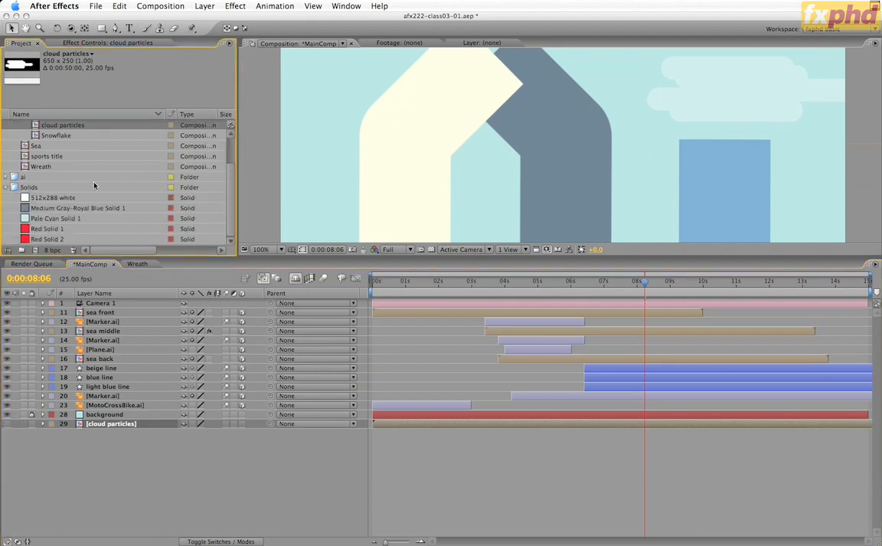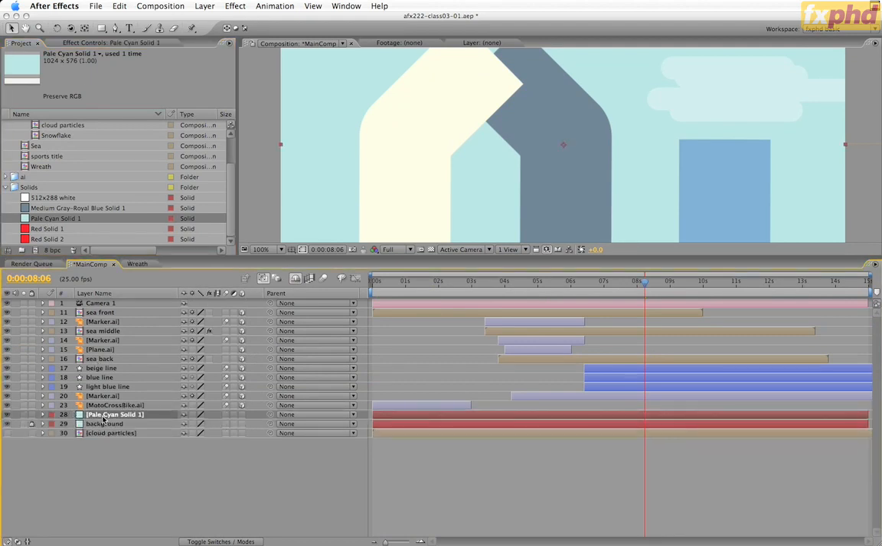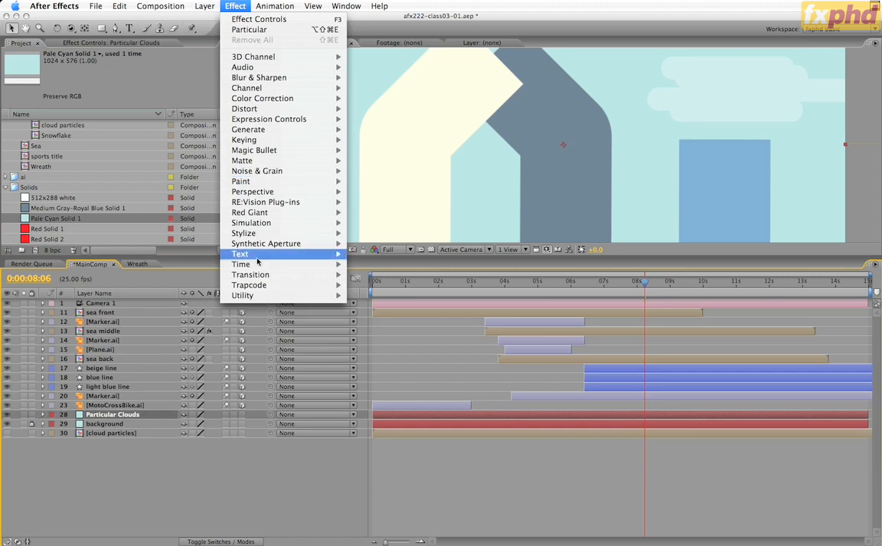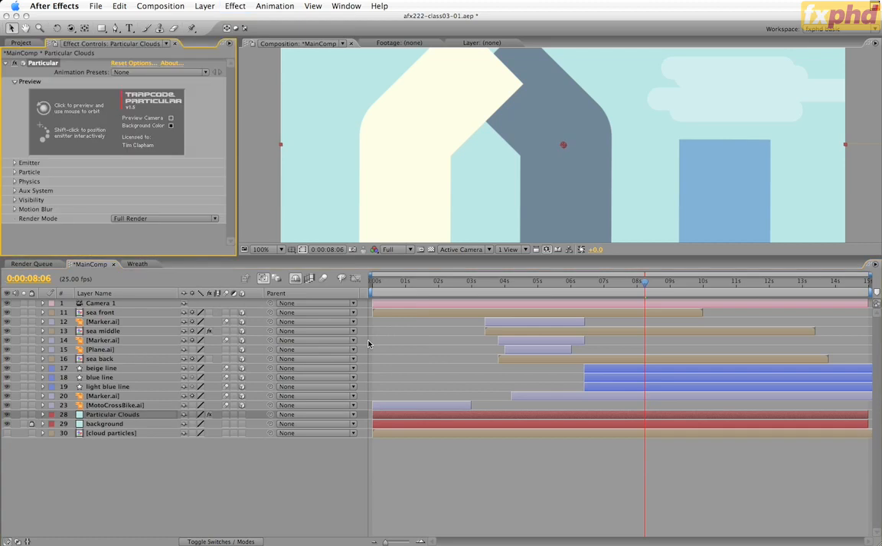And now I'm just going to select a solid, which is full size of the comp. I'm working PAL widescreen. Drag that in just above the background. I've renamed it Particular Clouds. I'm just going to go Effect, Trapcode, Particular. Okay, so that's now added the effect. We can get a little preview here. You can also shift-drag to show you what would happen if the emitter's moving.